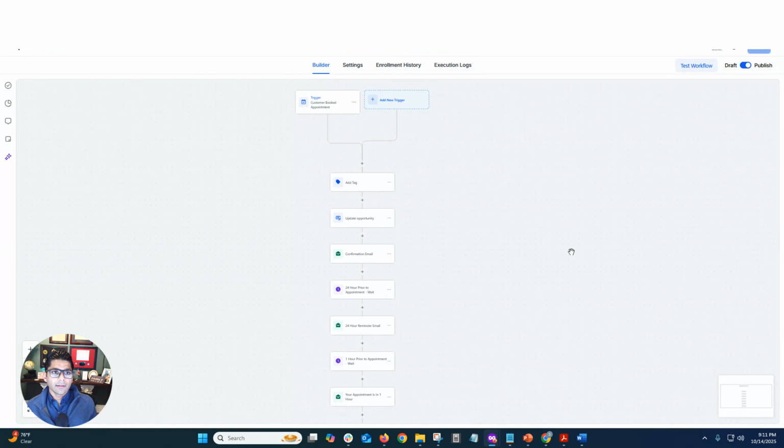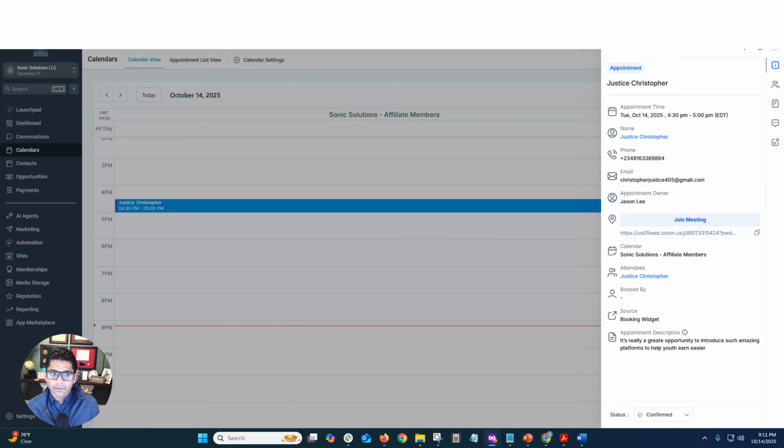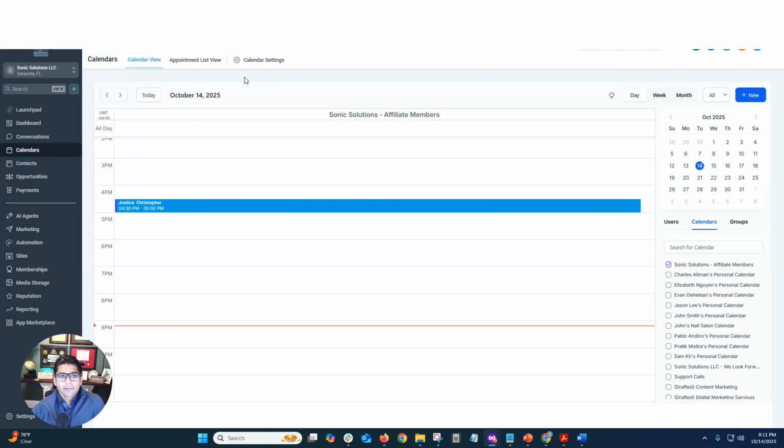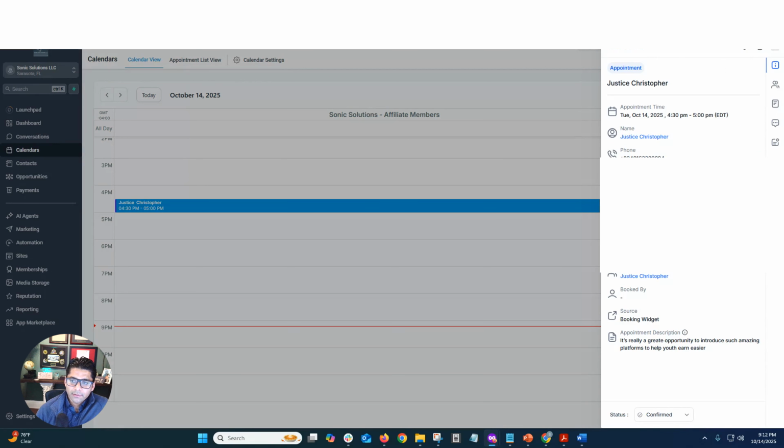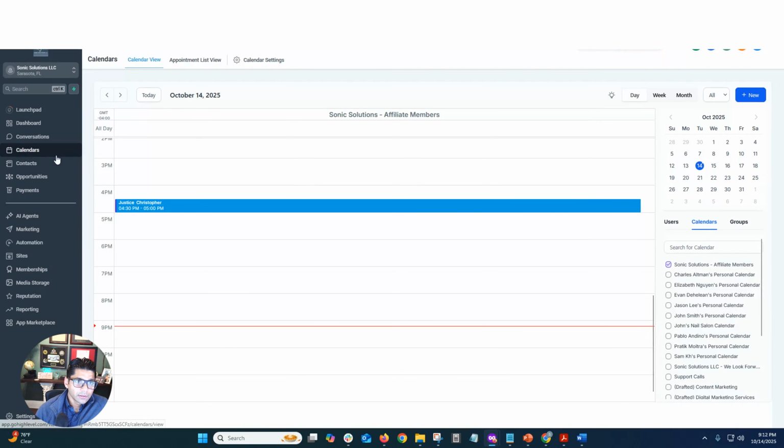Next is the calendar. Let's make sure only the person assigned to the calendar is the one seeing the details. So let's go over here to the calendar. This is a calendar that we want to edit. You see how when you click on it, you see all the details over to the right. I have them censored right now, but you can see the full phone number, the full email. And so the way you do this is you go into the staff information.